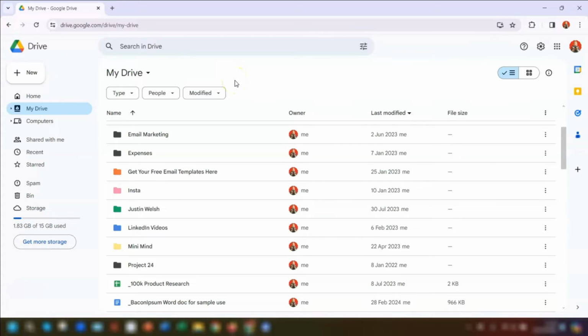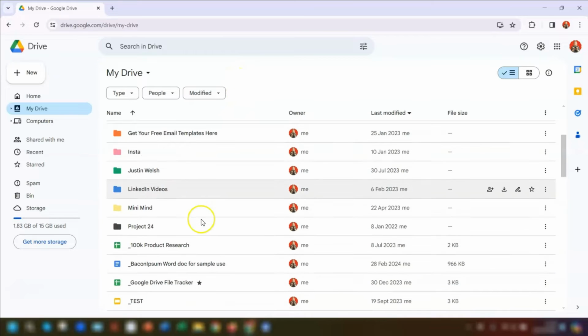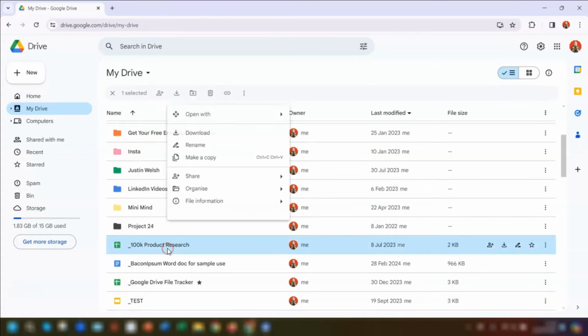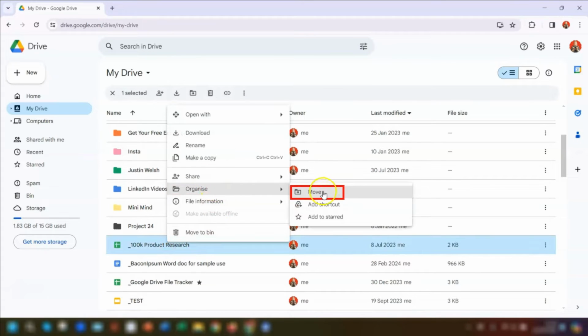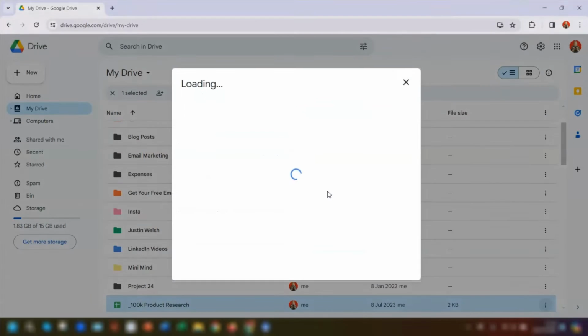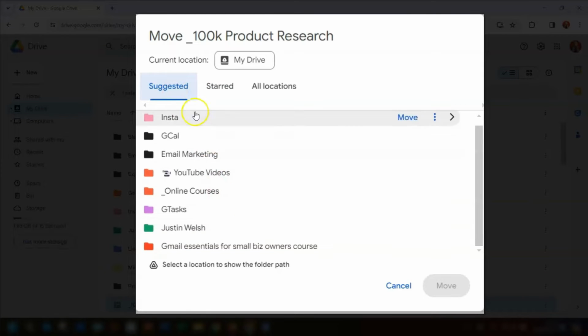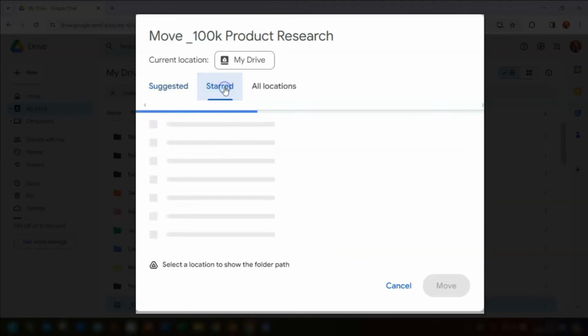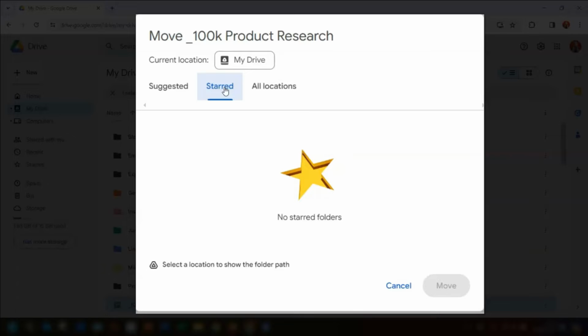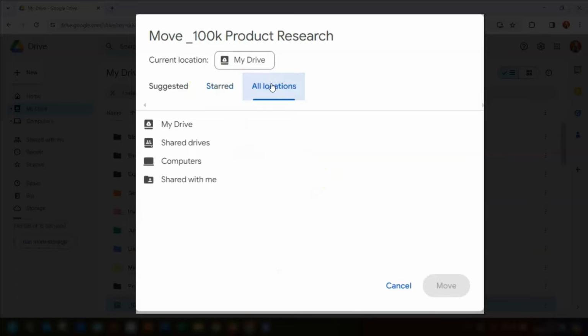Another way of moving files and folders is by right-clicking on the file or folder that you want to move. Then click Organize and then click Move. This opens up a list of your folder locations, and they're split into the suggested folders, which are ones that you've been into recently. You've then got starred folders, which are any folders that you've applied a star to. So you can see here, I've not actually got any starred folders in my drive. And then all locations is where you can see any shared drives, any computers that are synced, and any shared folders.